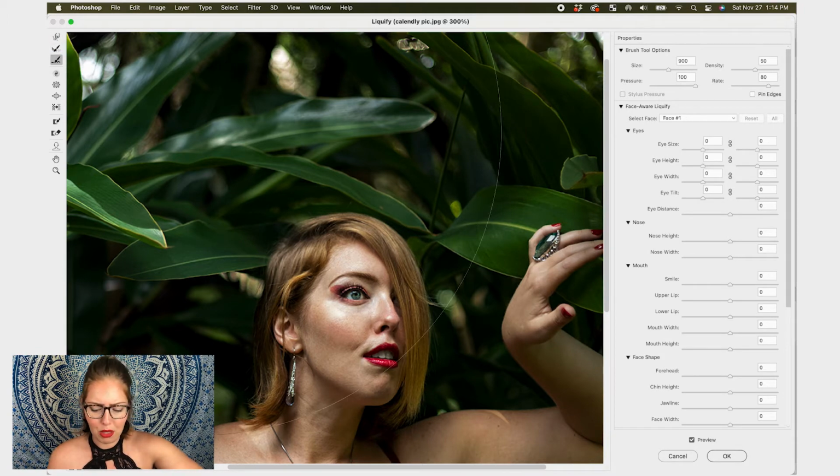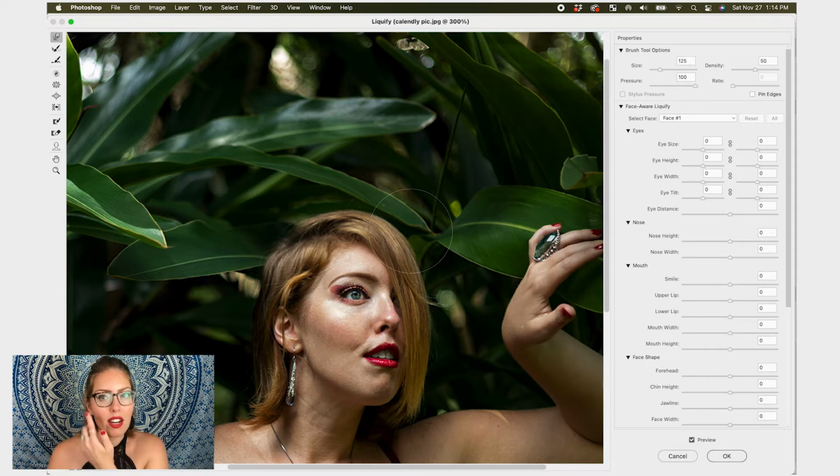So then I'm going to hit W, go back to my warp tool, and we're just going to lift the hair. And sometimes, when you have a high hairline, it can be really nice to bring the hairline down. And I'll show you some other ways you can edit facial features in Liquify really easily. For instance, my right eye is a little bit smaller than my left eye. So in some images, it'll look like one eye is squinting a little bit.